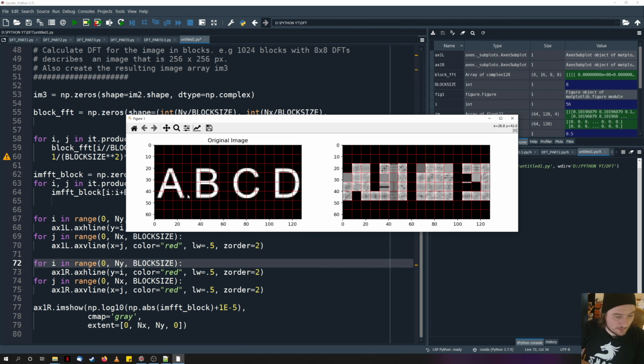Let's go ahead and find a block that might be interesting. So we can see this block here has a nice variation across it, and we can see that a DFT in that region produces a unique DFT corresponding to that block. Likewise, you can do this for all of the blocks.